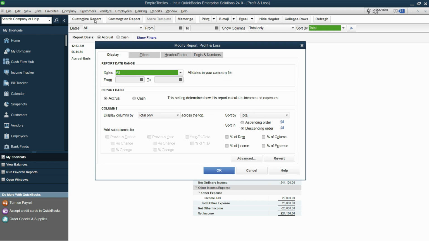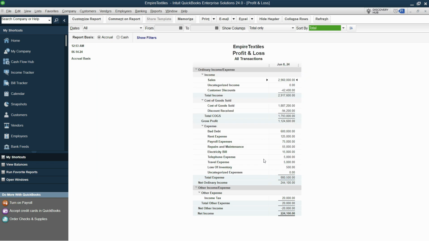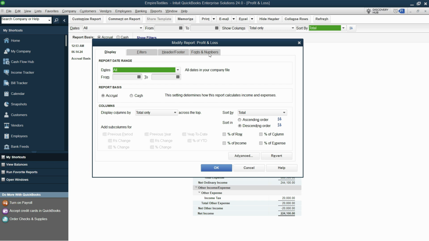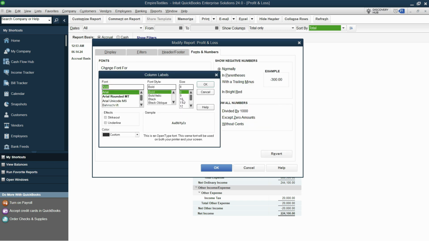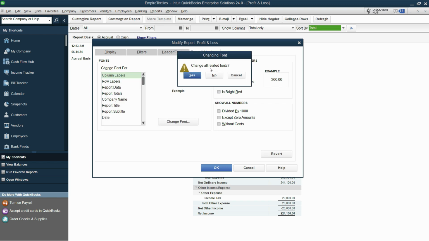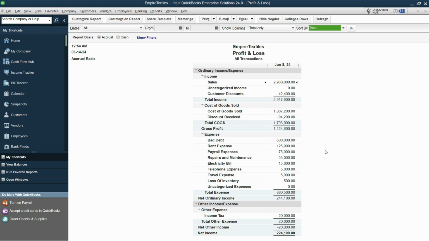And if I want to customize this, let's say I want to change the text size. I'll click on customize report and click on fonts and numbers, change the font, and let's make it size 10. Click OK. And it says that it will change all the related fonts. Let's click yes. Click OK. And this is the report. Now we can see it more clearly.